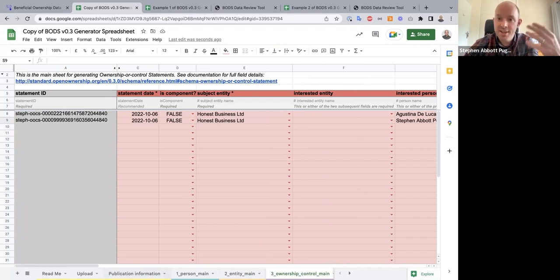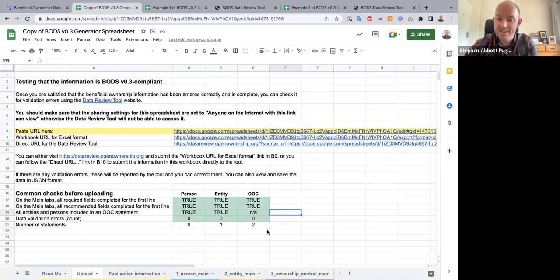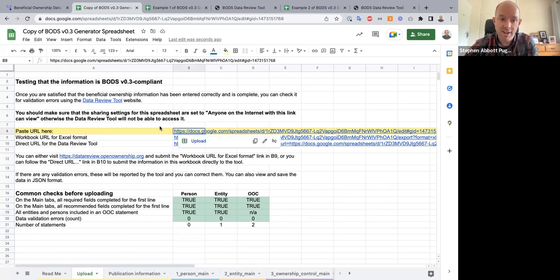Now, once you've done that, that's as quick as you can do it, and you come back to here. Oh, look, all the things are green. So on the second page, where you go to the upload tab, everything is green. I put the URL into the paste URL box earlier on.